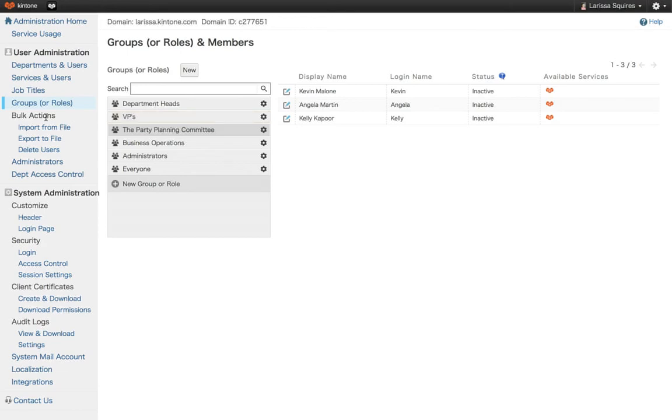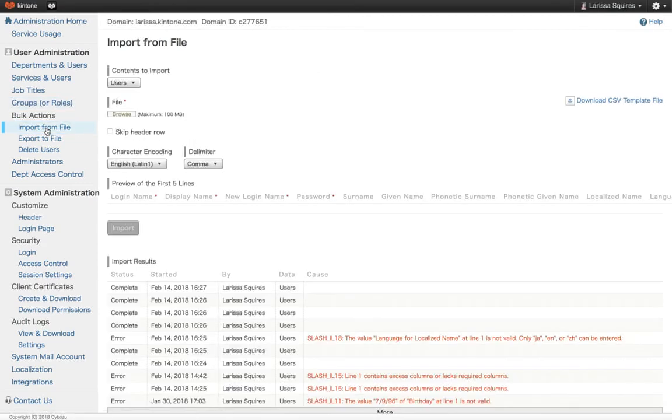So next we'll go to bulk actions. So here you can bulk import, export, and delete users. This is going to be very useful when you have lots of users to manage within Kintone. So here you can import from a file. This makes it easier if you need to add a lot of those users at once instead of adding them in individually.